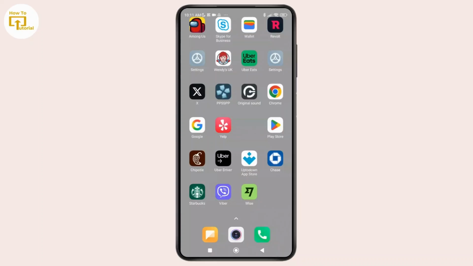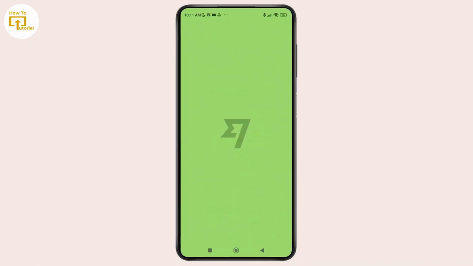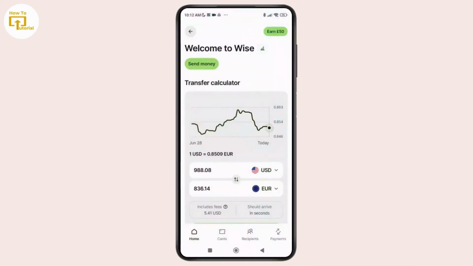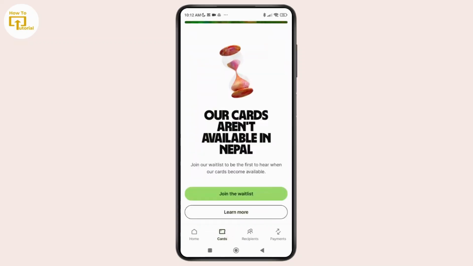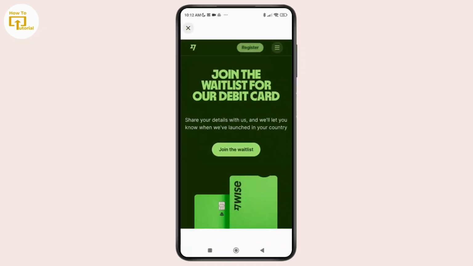So first things first, open the Wise app on your phone and make sure that you're logged in to your account. Once inside the app, you can just tap on the Cards tab at the bottom of the screen. Once you're inside the card section, simply tap on your active card and then select Limits. And this is where you can view or edit your spending caps.